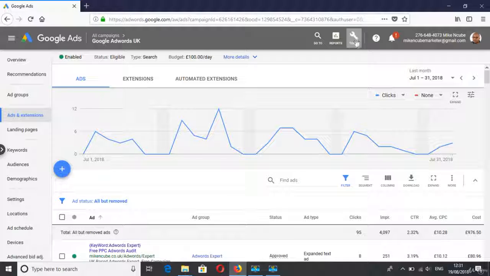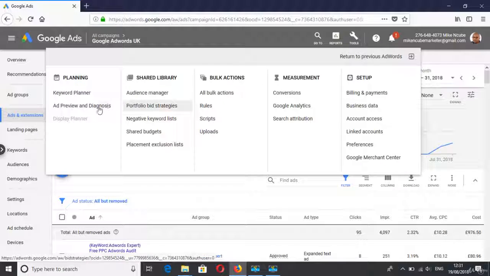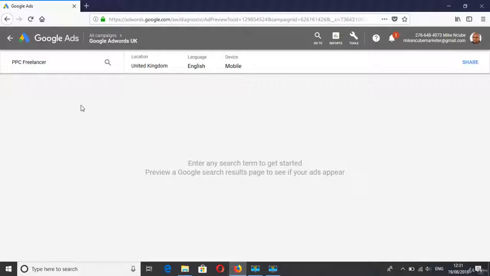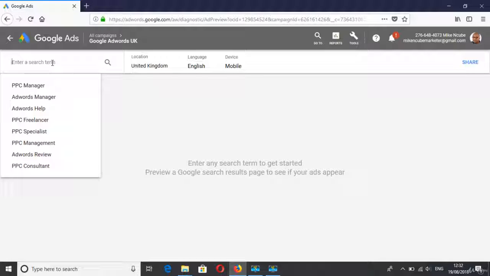That tool is under Tools, and it's known as the Ad Preview and Diagnosis tool, as you can see there. This is a very powerful tool, and when you do a search, you can come in here and add the keywords that you want to search. These are based on the keywords that you have in your campaigns, and this just gives you some suggestions based on what's in the campaigns.